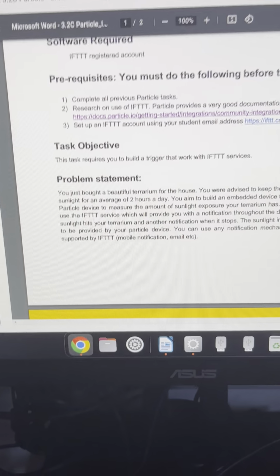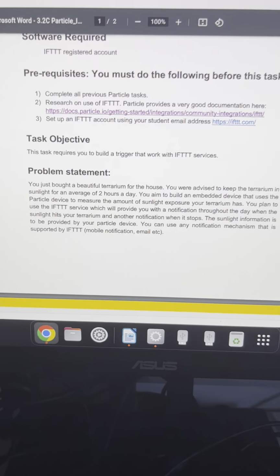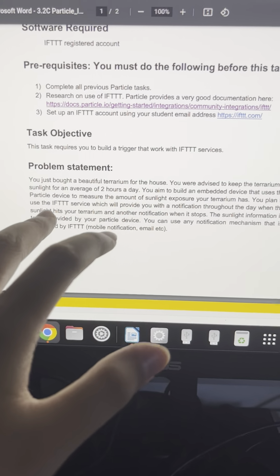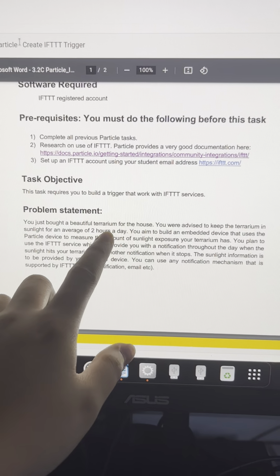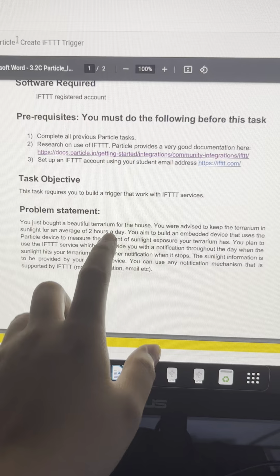So here let's first go through the problem statement we're having. So the problem statement that I am being given is, say I have a terrarium. Say I have a terrarium in the house, and I need to keep the terrarium in sunlight for an average of 2 hours a day.